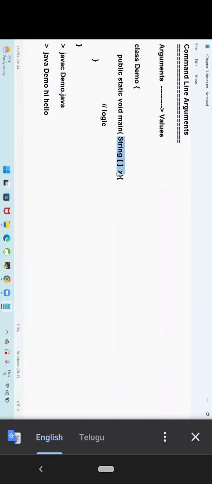Data type. Can we try to access this argument? If you know array, we already know what an array is. How will an array store the data? Array will store the data based on indexes.